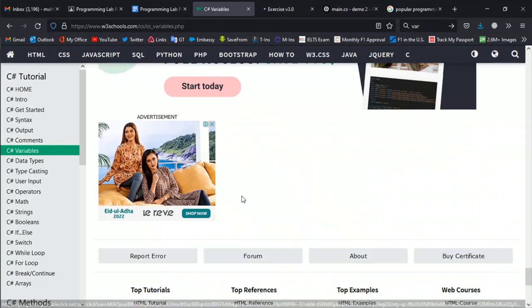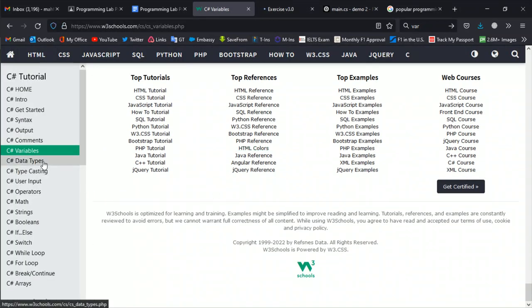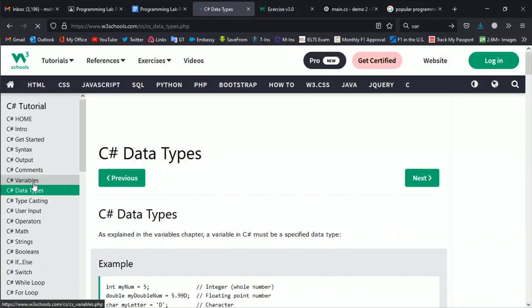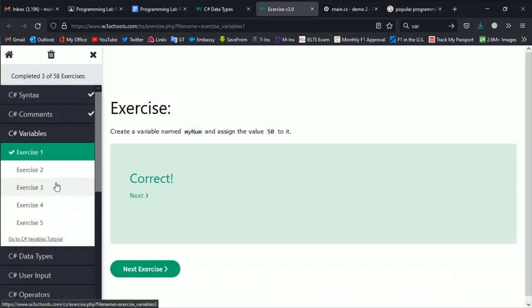So what's up next? Now we're going to data types. I will go until user input, then I will stop for this tutorial for today's purpose. So let's see. Okay, we have more exercises. Let's see. It's taking a long time.